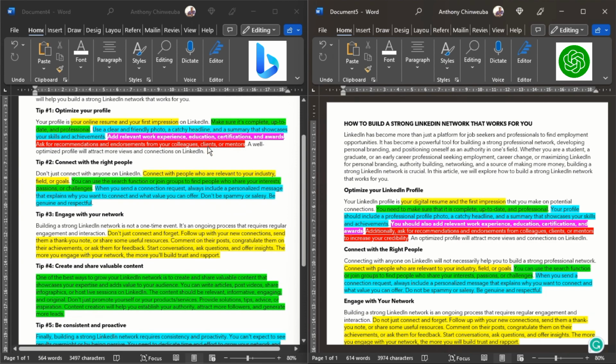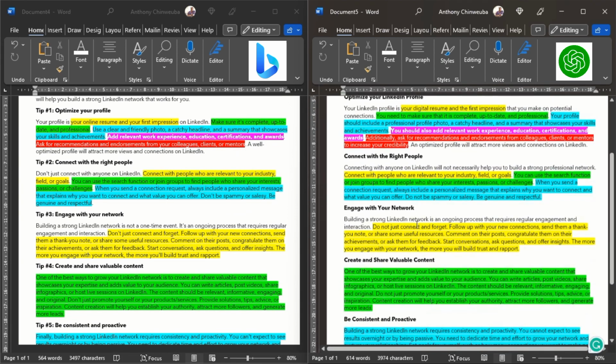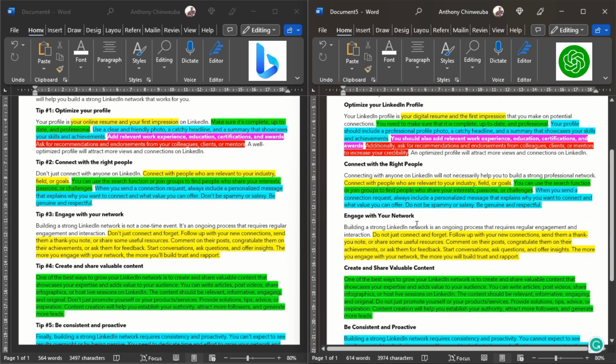As we can see, there are 5 subheadings under this article, and they are exactly the same from the two sources. So we know we are already getting the same content. It's not just about LinkedIn.